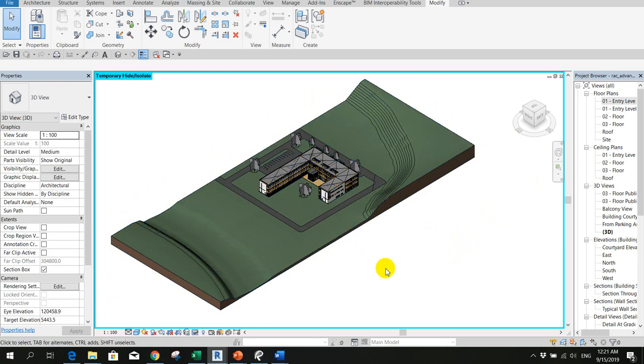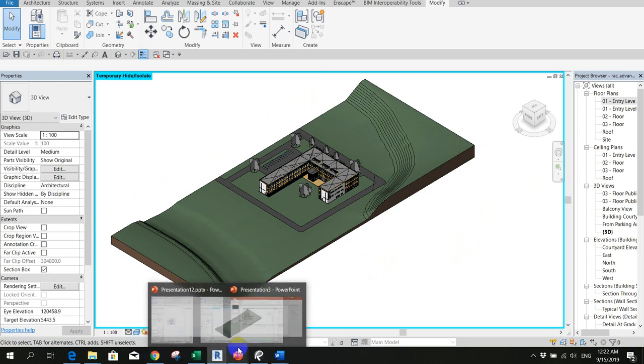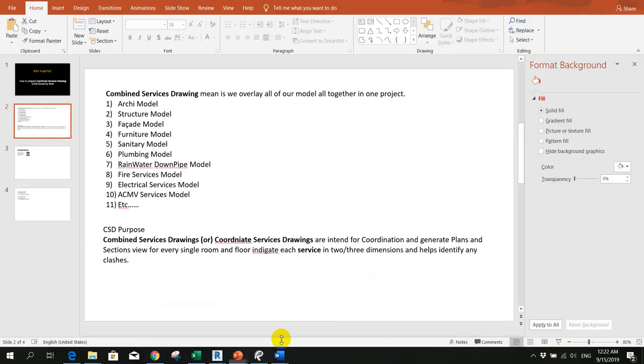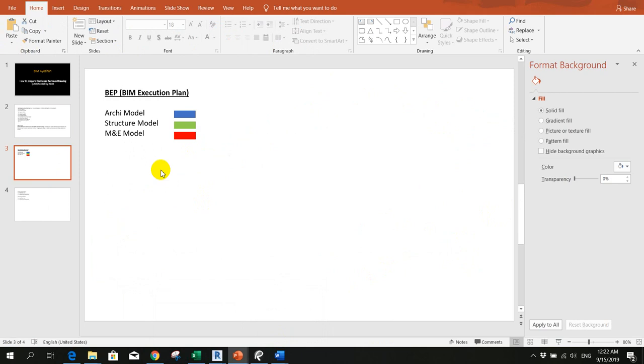I need to use different colors for the different surfaces. Okay, so I will explain what kind of color we need to follow. Actually, we need to follow our BIM execution plan. This plan is prepared before we start our project, and it is prepared by the BIM manager or BIM coordinator.